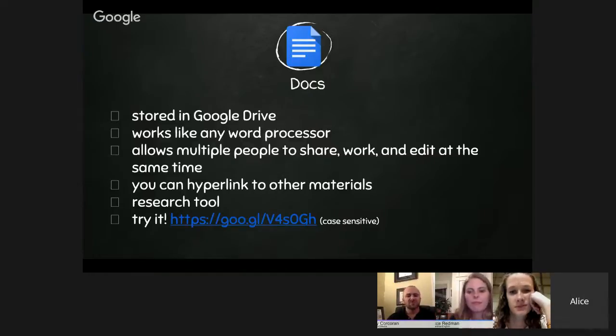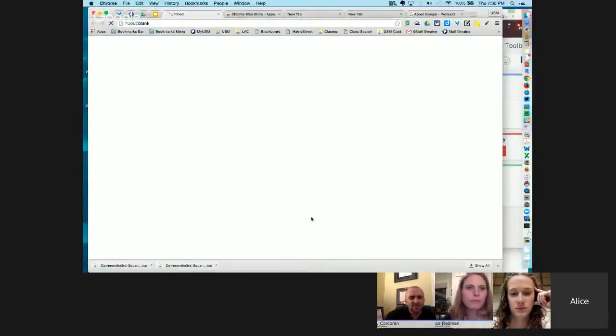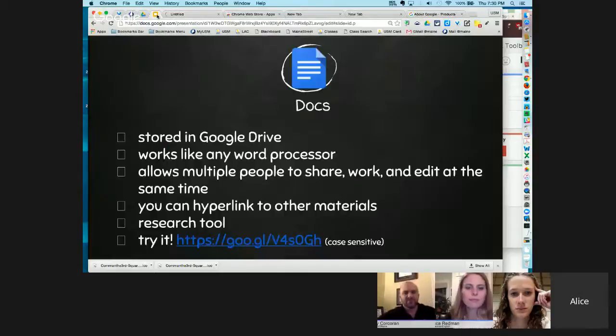The other powerful thing about Google Docs is that you can hyperlink out to other materials. It also has a research tool, and we're going to look at these in a minute. And then what I would love for you guys to do is to actually try this doc. So we're going to get in here together.